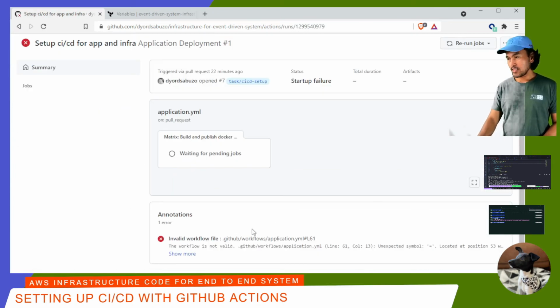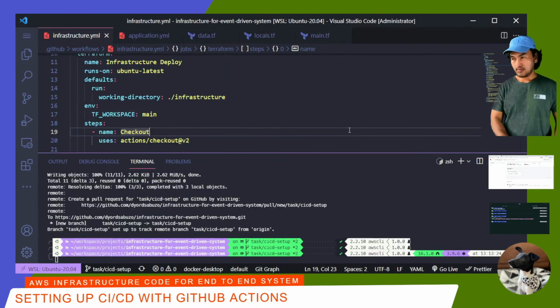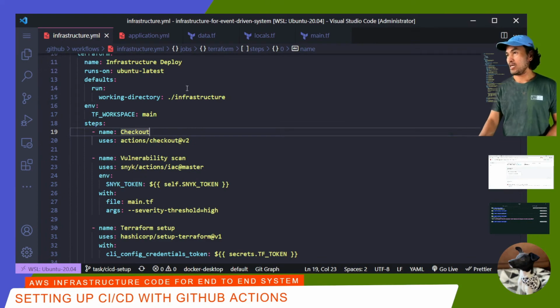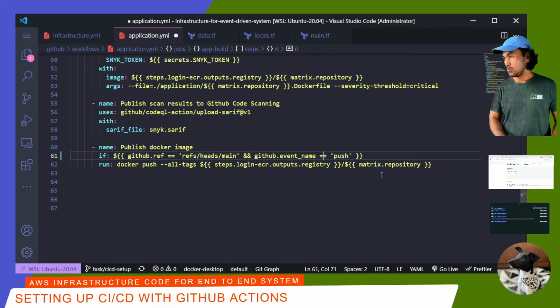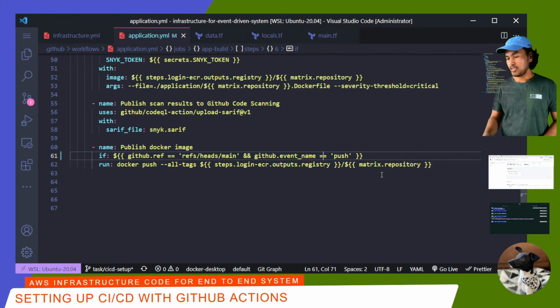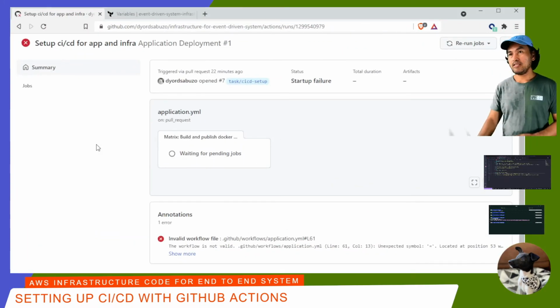The annotation section on this page says line 61, so let me switch to my VS Code, and then go to application YAML file. This looks like it needs S in there, so it says refs heads main, and then this needs to have a double equal sign. Now let me switch back to my GitHub and investigate on the failure from my infrastructure.